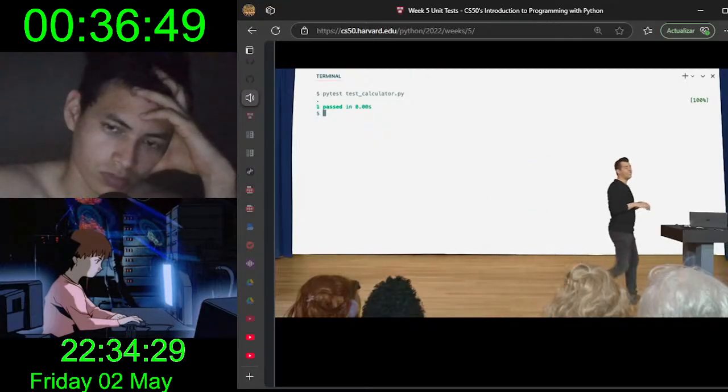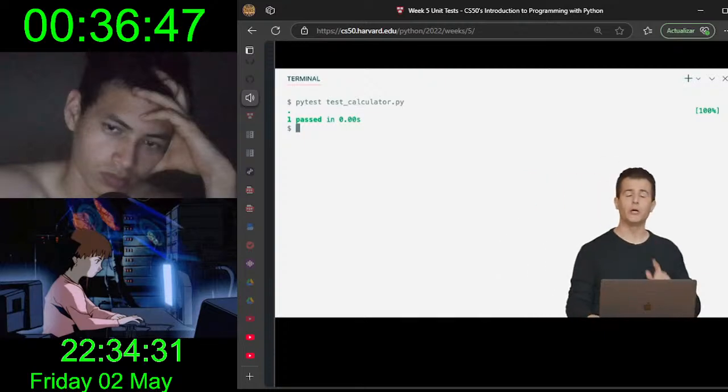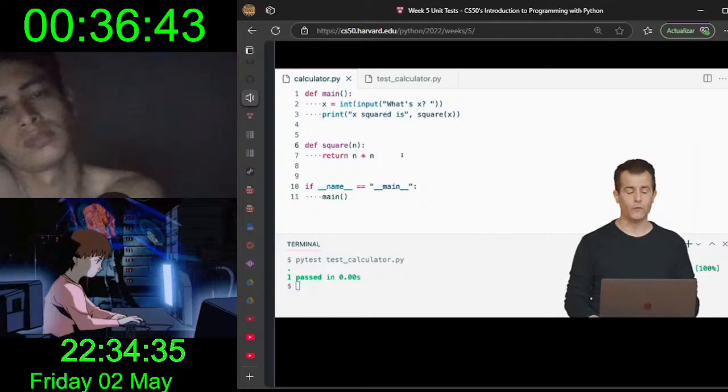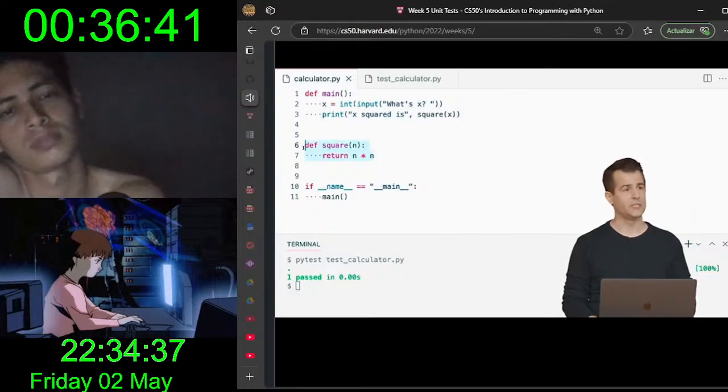At the moment, I'm admittedly not testing user input. If I go back to my code here, notice that my calculator function, of course, has the square function that we keep testing and retesting.